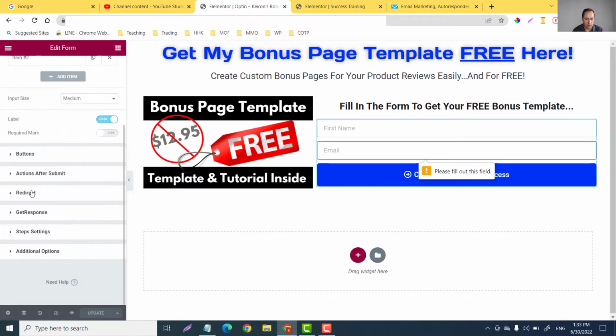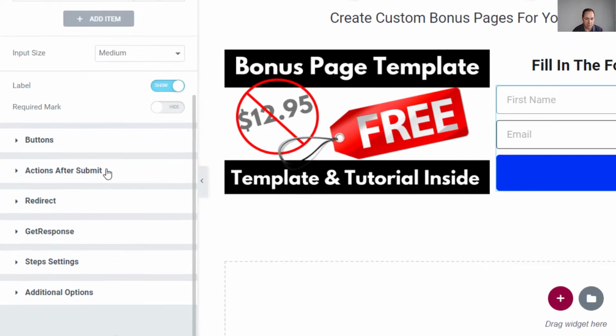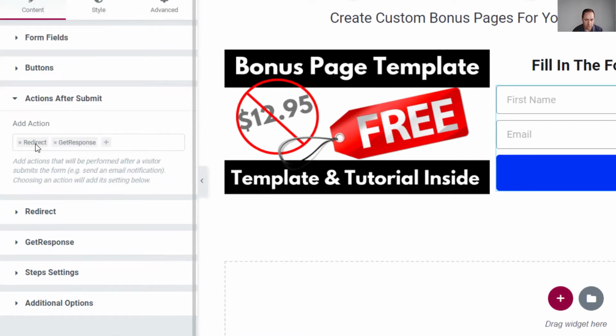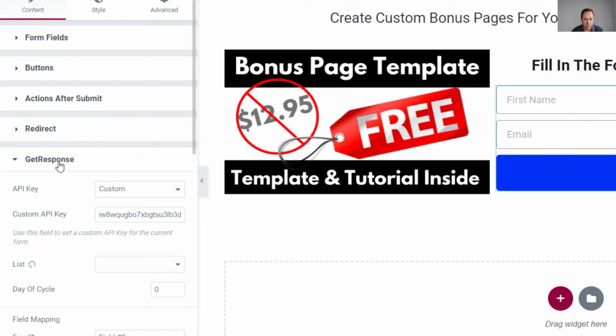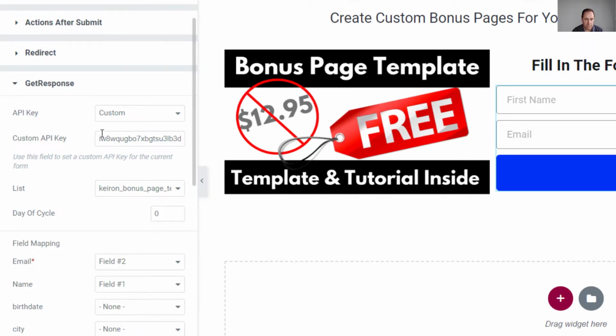So if I go down to actions after submit, I want to redirect, and my particular autoresponder is GetResponse. Okay, so after I redirect, I'm going to redirect it to another page. Now you guys, that's entirely up to you where you want it to redirect to, but this is my autoresponder, and in this particular example, like I said, it is GetResponse.